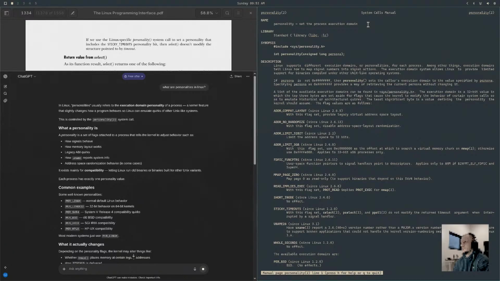If persona is not all Fs, then personality sets the caller's execution domain to the value specified by persona. Specifying persona as all Fs provides a way of retrieving the current persona without changing it. A list of available execution domains can be found in personality.h. The execution domain is a 32-bit value in which the top 3 bytes are set aside for flags that cause the kernel to modify the behavior of certain system calls so as to emulate historical or architectural quirks. The least significant byte is a value defining the personality the kernel should assume. The flag values are as follows.